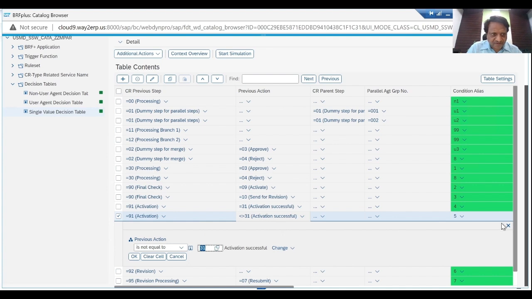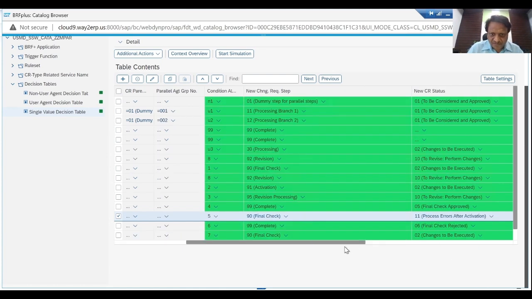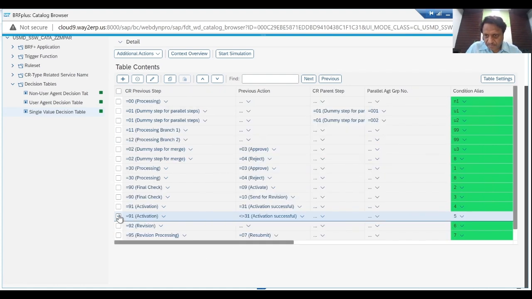And in this step, the CR condition is already defined. The CR step is already defined with 5. And what is the next step? The next step is to go back, which is the condition number 90, and process errors after activation. So this step is already selected as 11. We don't need to change it. We'll keep it as the template.